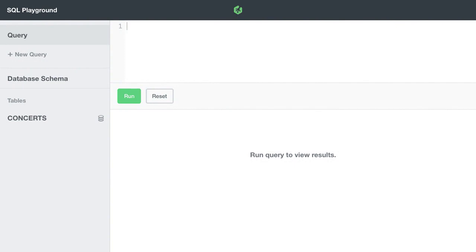If you'd like to take a stab at it yourself, pause me and see what you come up with. It should be mostly the same as what we did with the concerts table. Okay, here's what I came up with. First, we're going to create the table and name it Ticket Holders.